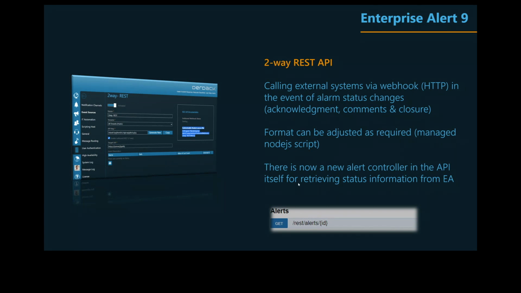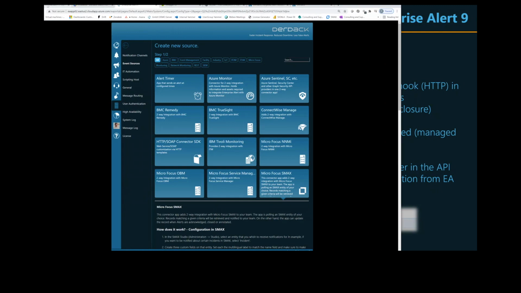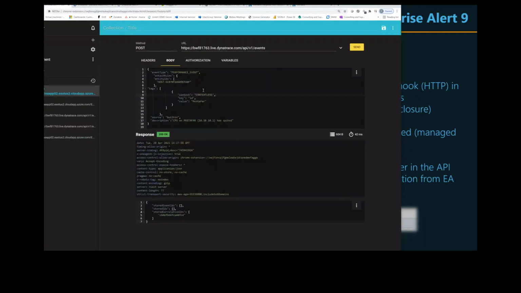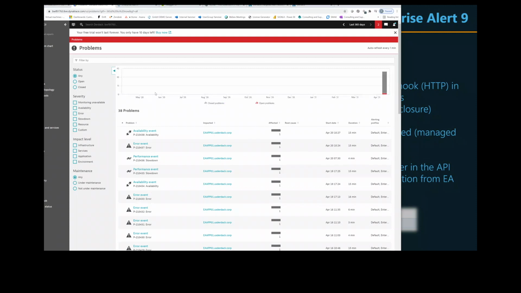Okay, so let's take a look at all that. Now I'm just going to generate a couple of errors here within Dynatrace. So now we've generated a couple of events. We're going to wait for these events to come through. Dynatrace takes a few minutes to make sure that the problem is actually there, and then it will send it over to EA.